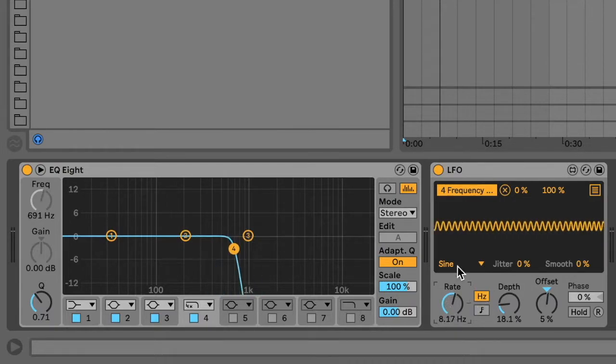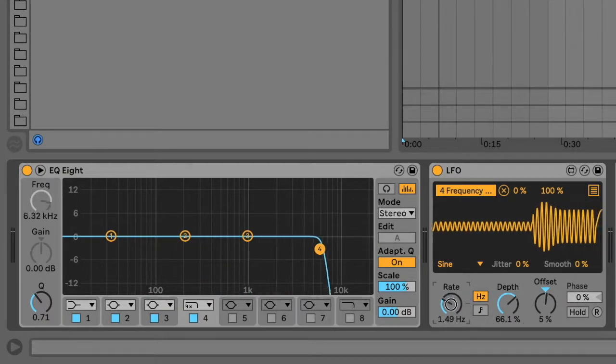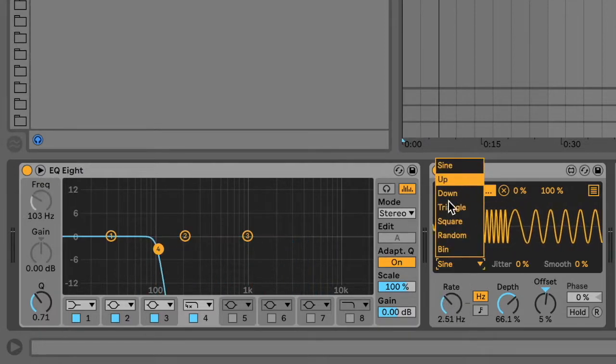Now we're not limited to just using a sine wave. You can see here that we have the sine wave selected. Well, they have all the different wave types.